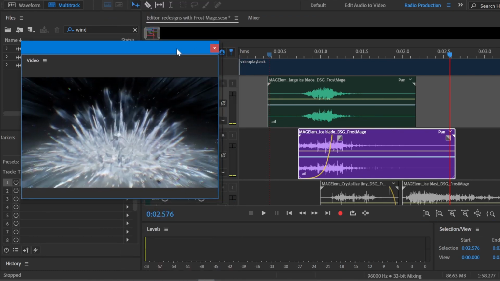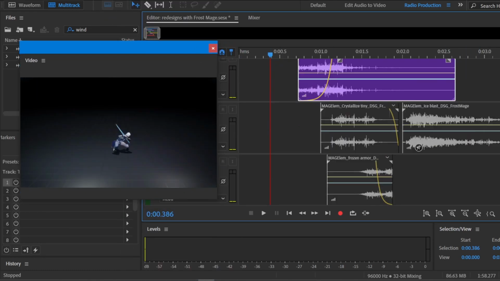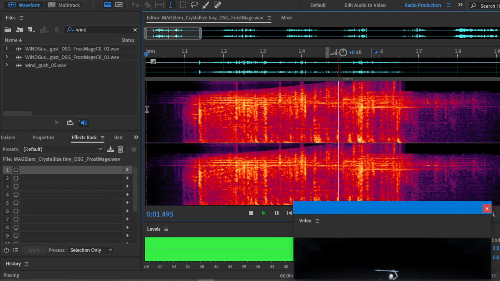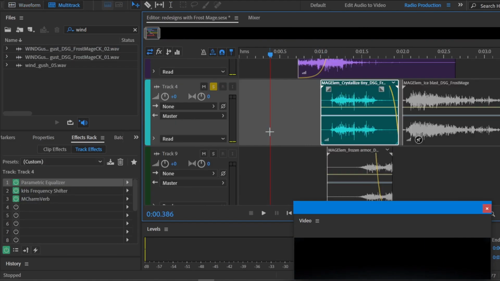So all we need is to add something to help with the freezing effect and the ice forming around the character. And for that, I added this other clip called Crystallize. Let's hear it without any processing first. It's nice and crispy. But here I'm applying a bunch of effects because I just want to take advantage of the high end of the spectrum here.